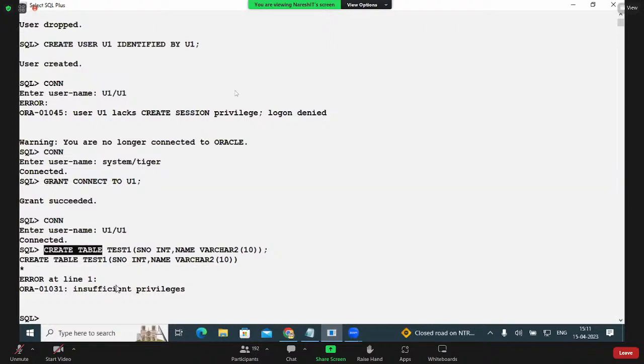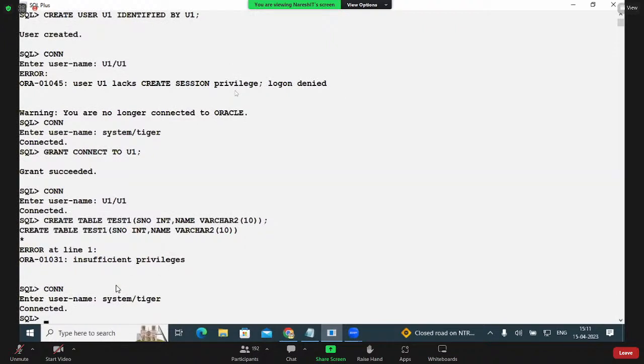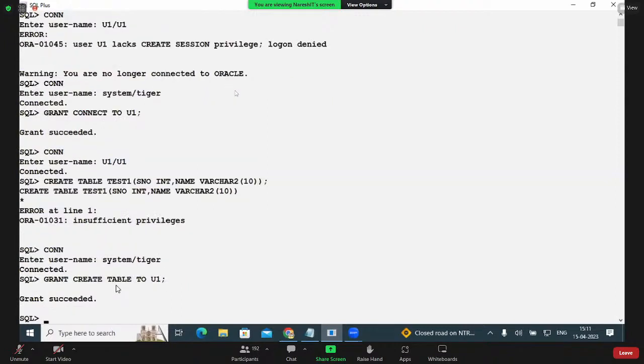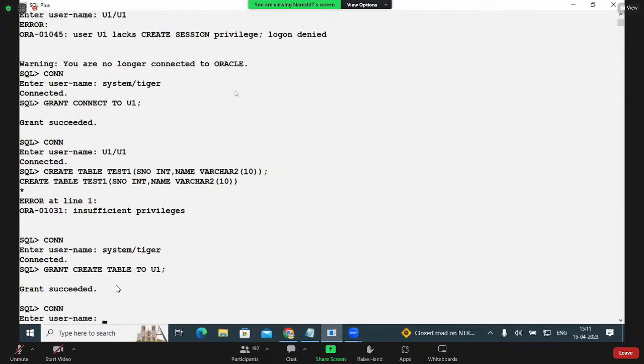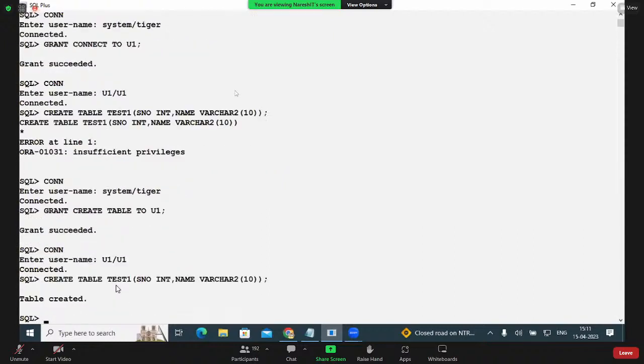So again, who will give this permission? Again, your administrator, system and tiger. And now he will grant. So grant which privilege? Create table to U1. After that, he connects U1 by U1 successfully, and now he will create the table.